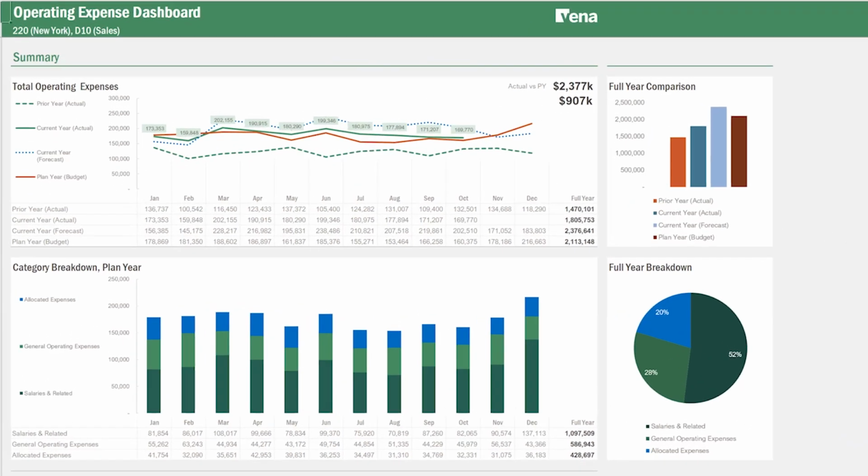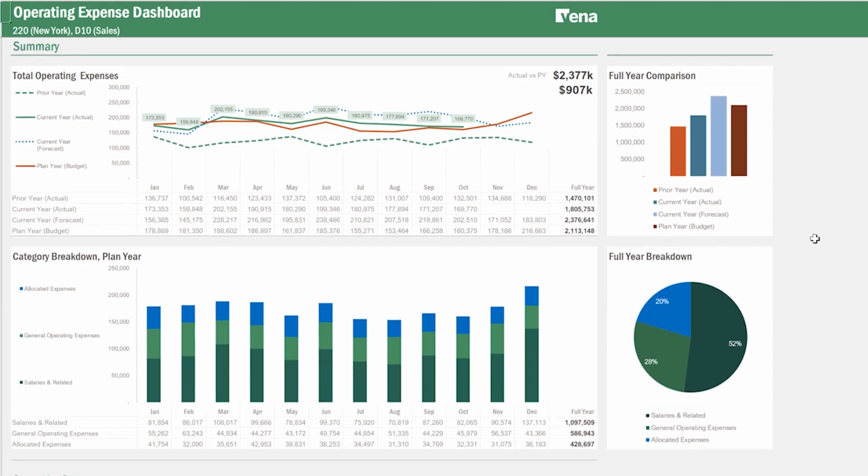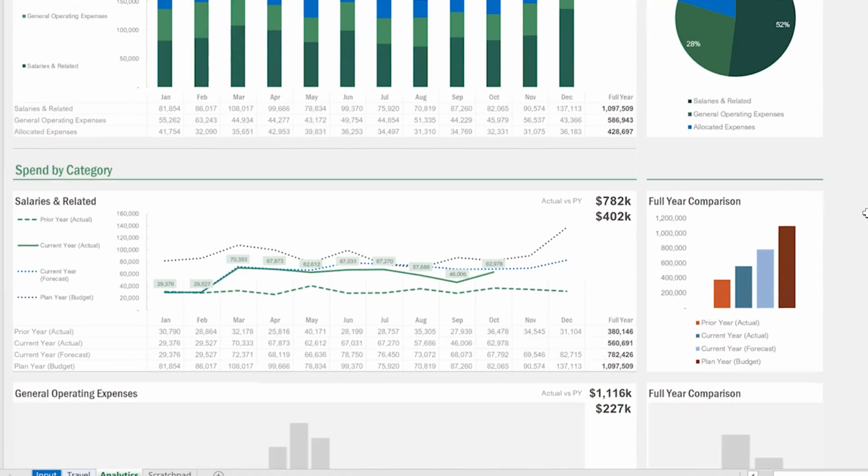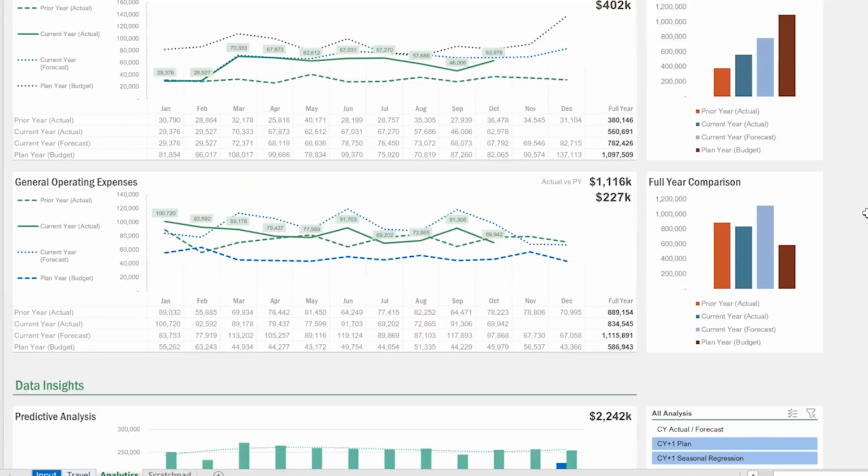Here are a few examples of looking at my total OpExes across different scenarios and different time periods, seeing different breakdowns of my expense categories, and also being able to look at different data points in a predictive sense to see different seasonal regressions, linear regressions, to see how the system is also forecasting my data as well.